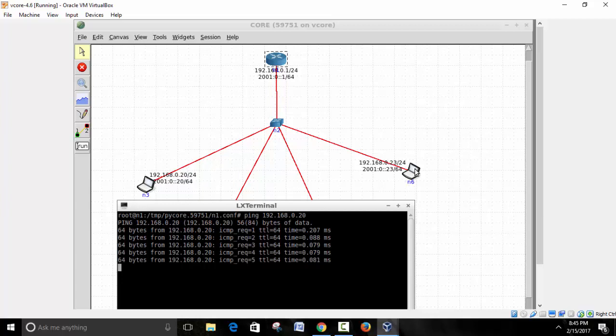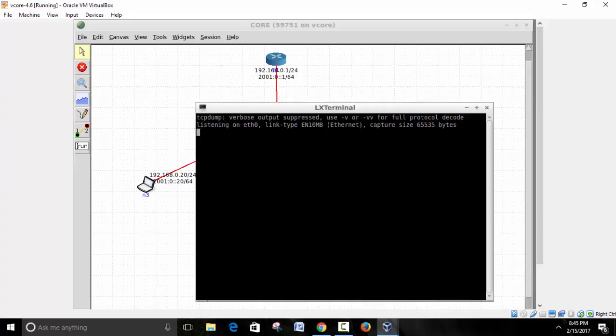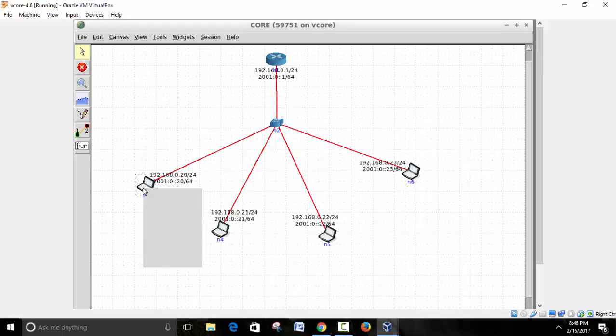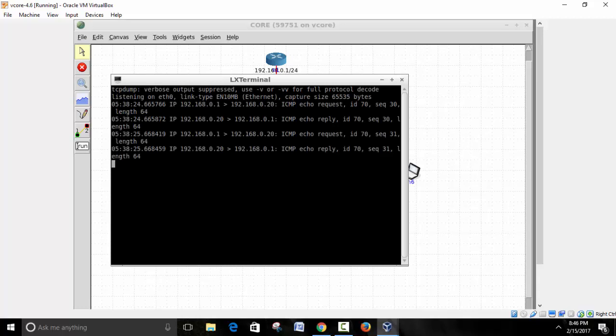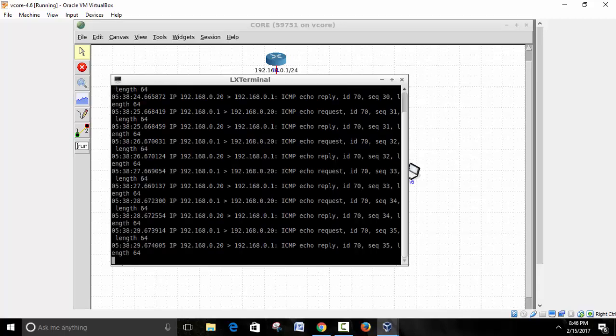If I click on another node, right click and do the TCP dump, notice what happens here. It's listening, it's listening, it's listening, but we're not getting a ping. Contrast that with the node that we actually pinged. Right click, go to TCP dump, and immediately we see that we're getting a reply and a request.